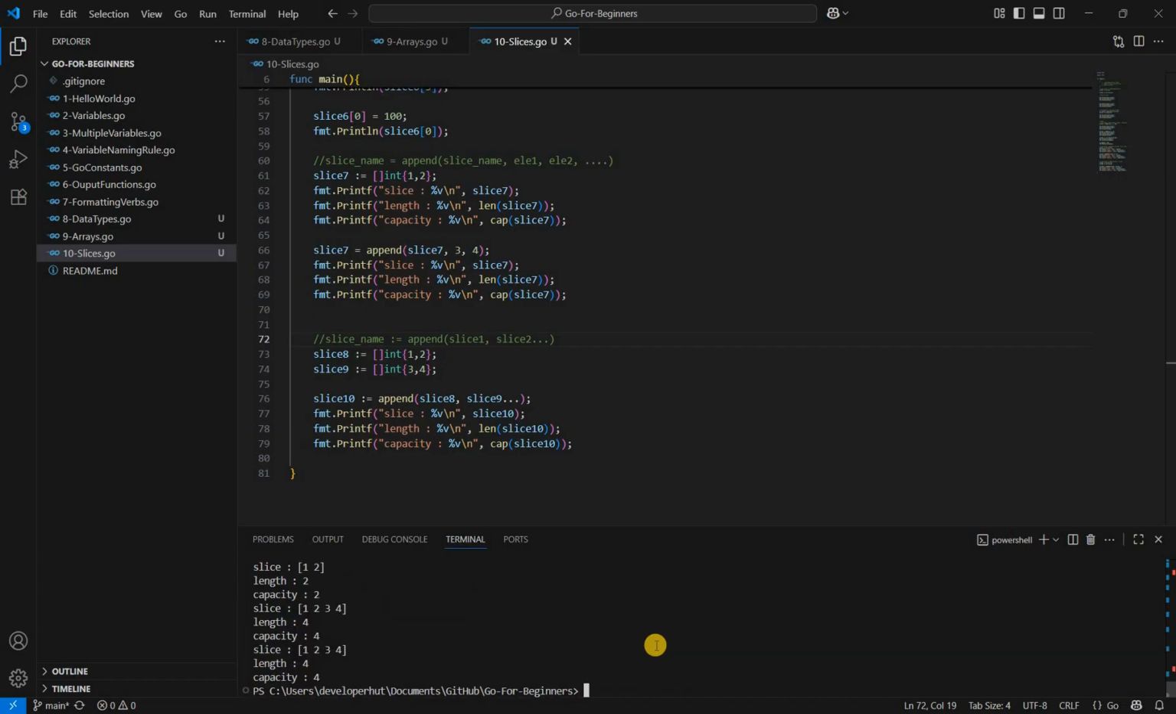Okay, so here you can see that we have created a new slice, and the length of the slice is 4 and the capacity is also 4. You can also use var as well. So var is also a correct way to initialize this, so this will also work.